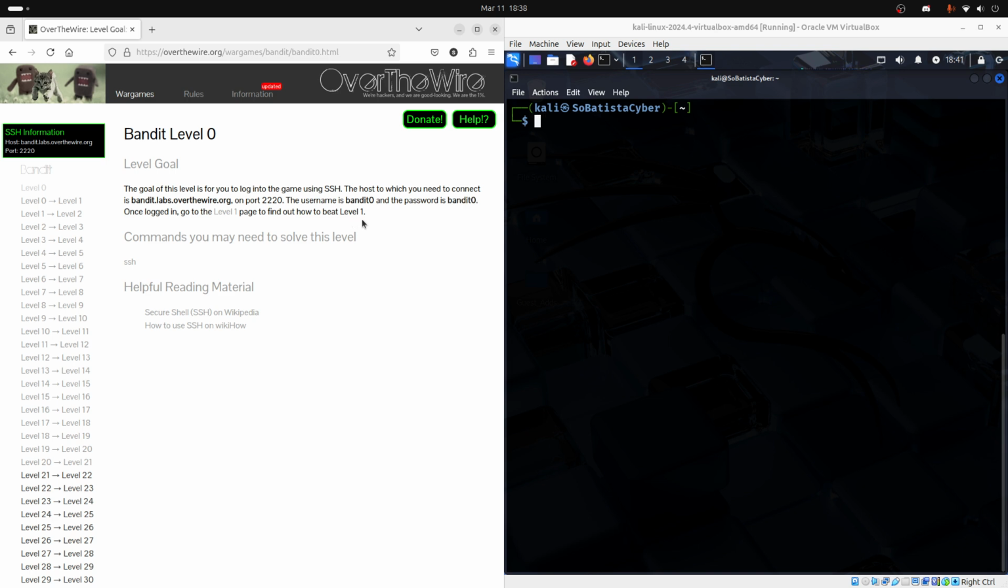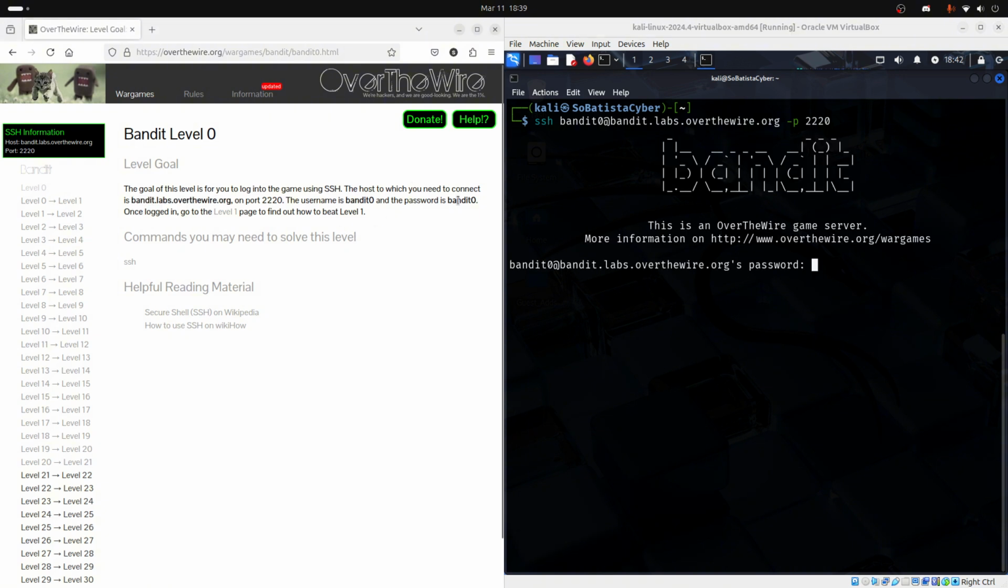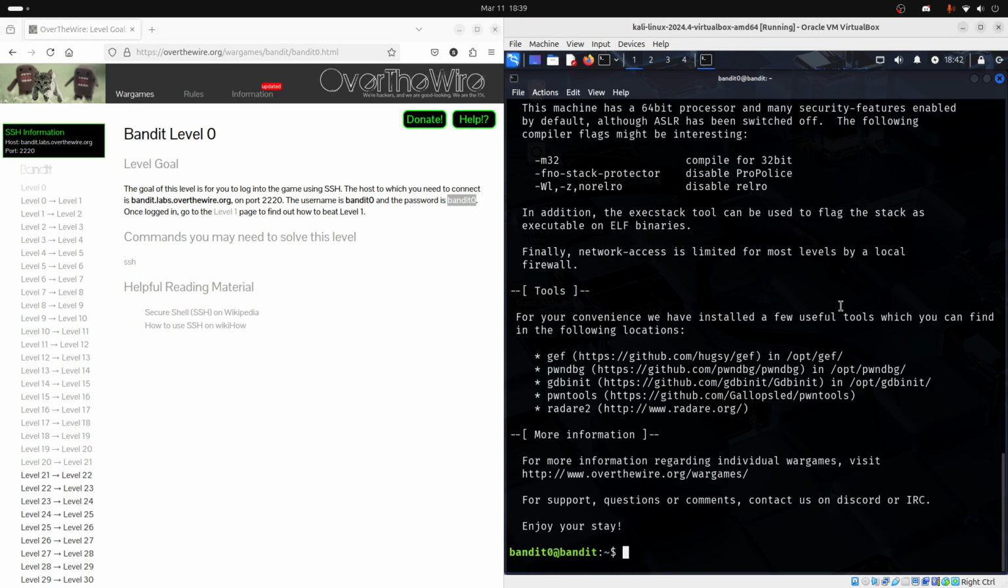To connect via SSH, we use ssh, then the username, which is bandit0, and then the host. So we paste the host here, and then we specify the port with the switch -p, like so, and the port is this one. We click enter and we enter the password, which is this one. Let's see. Okay, and we are now connected.